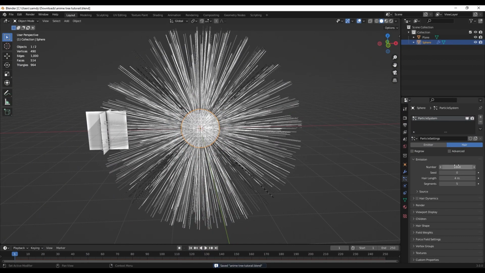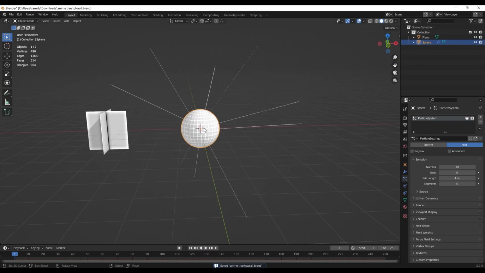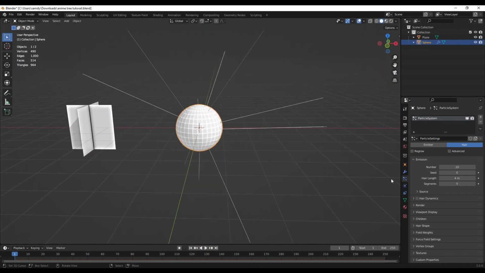You want a lot less. So you probably want to come down to about 10. And then you've got about 10 hairs here. And the segments you want to make the lowest possible. I think 2 is the lowest. Let's see. Yeah, 2 is the lowest. And hair length, go down to something like about half a meter. Half a meter should be good.